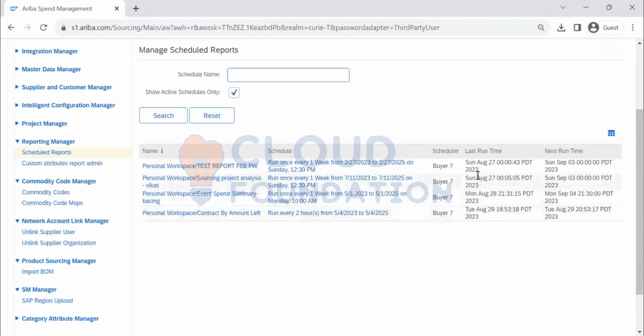He has already scheduled by year 7, August 27 to September 23. What is that? Test report, February, personal window, sourcing project analysis. Something like that he has created. I'll click on schedule.